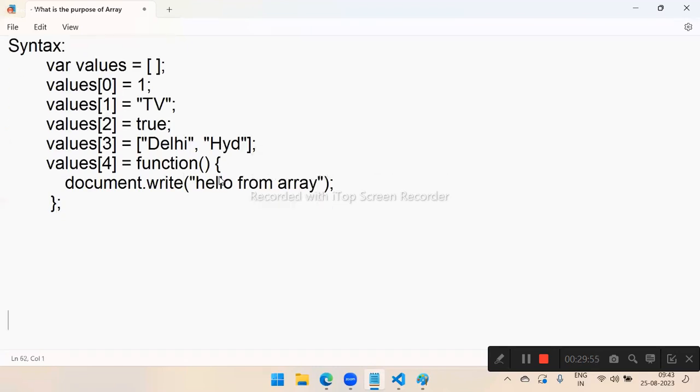Any kind of data you can store in an array. There is no question at all. Sometimes people come and ask, can I store null, undefined? Why can't you store? It is memory. In memory, you can store anything, right? You can store any kind of value.